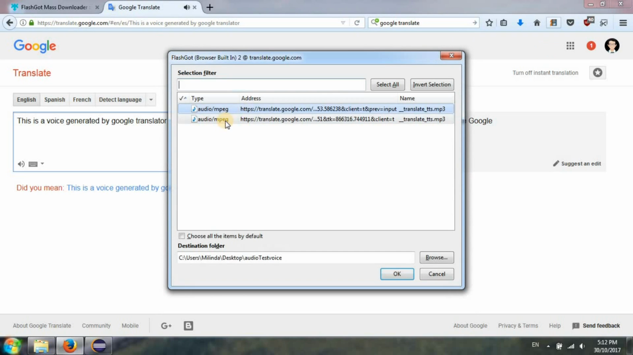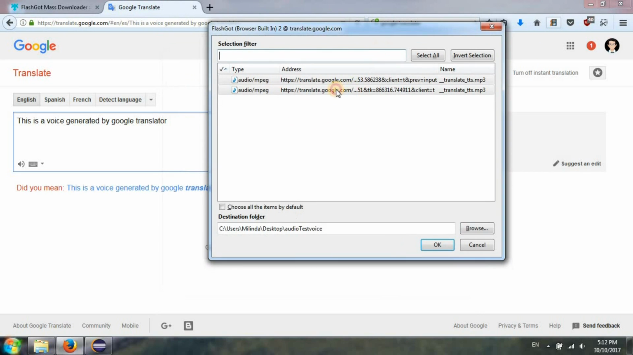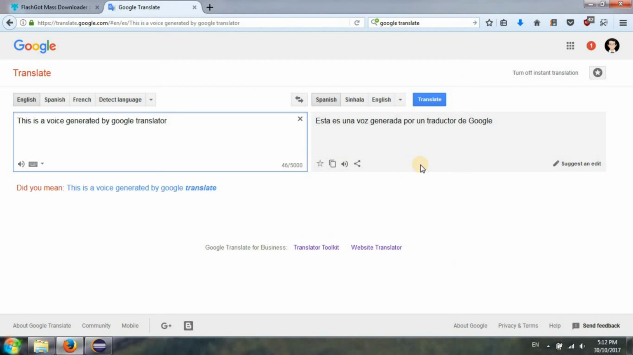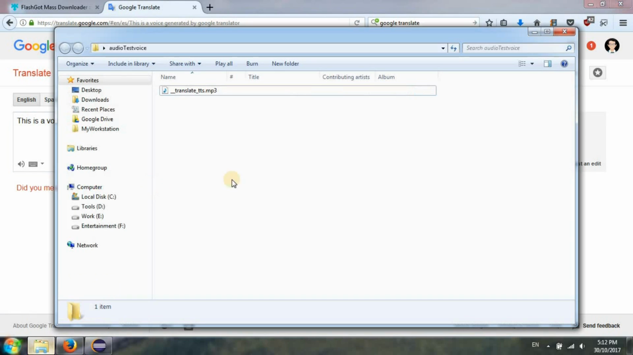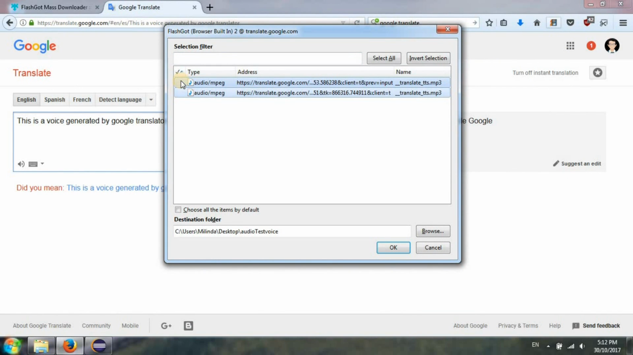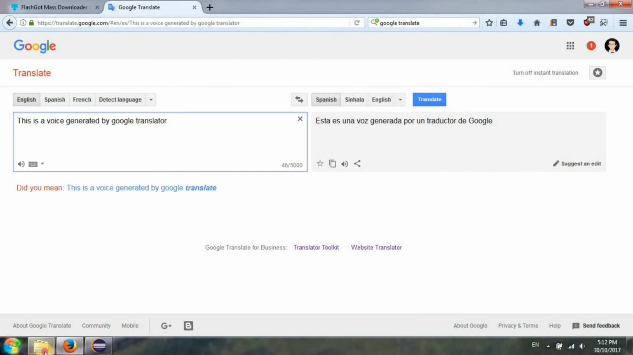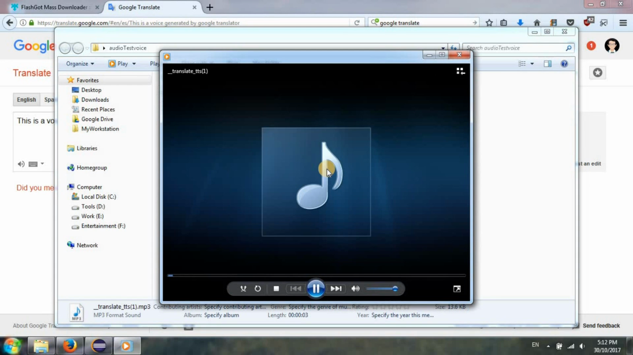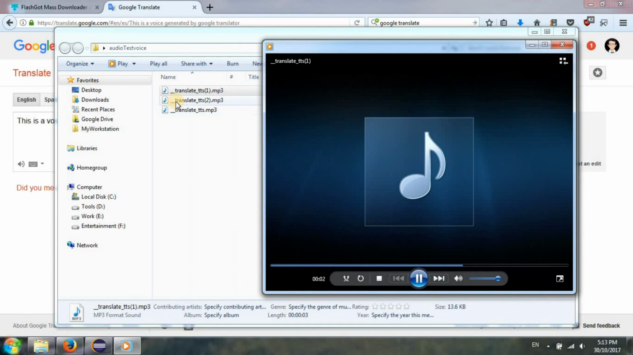Okay, you click. As you can see here, right now it has two files, one for the English and the other one for the Spanish. Okay, let me download them both. I think I need to select these things. You can select all and download. Okay, yeah, it's downloaded. This is a voice generated by Google Translator.